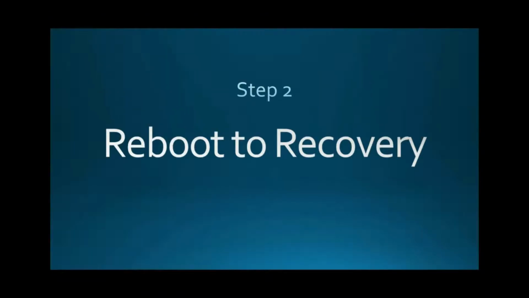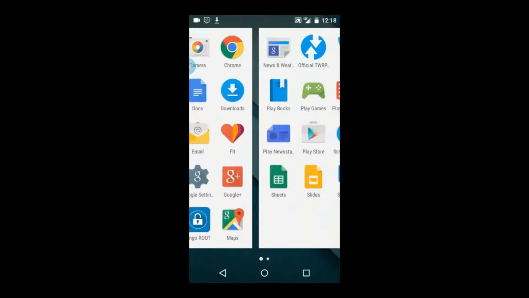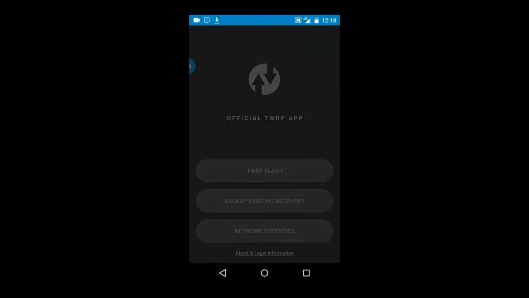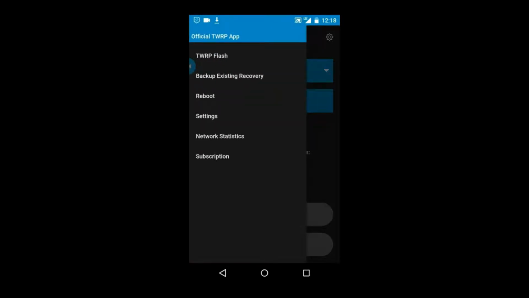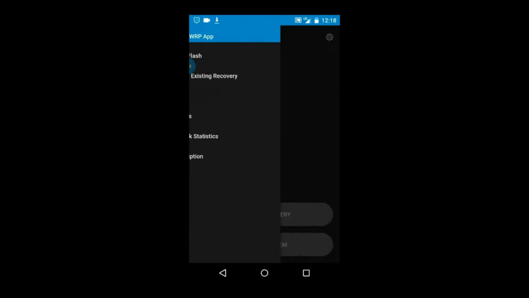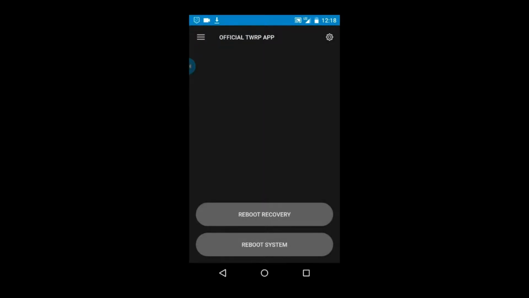Step 2. Reboot to recovery. In your phone, open the official TWRP app, TWRP Flash. Now go to More. Now go to Reboot. Now tap on Reboot Recovery.